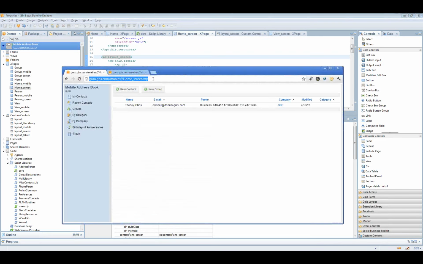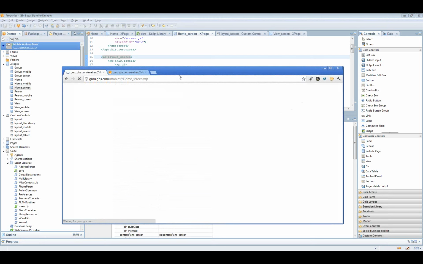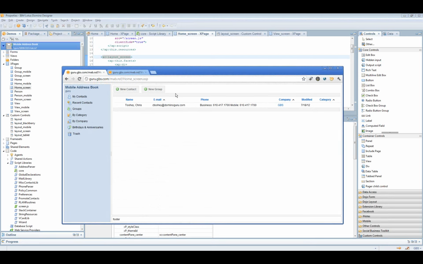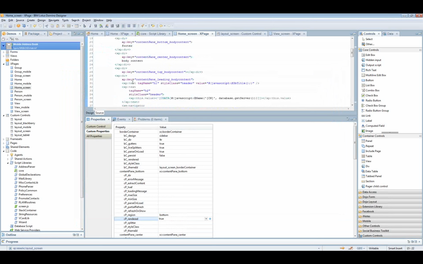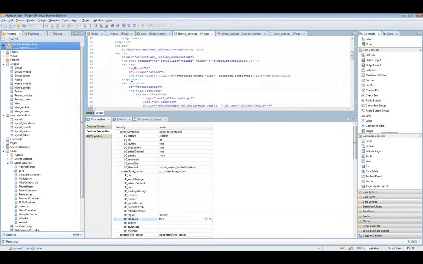I'll save, refresh. And there you've got your footer section there if you wanted to include that. So it's extremely flexible. You can start playing around and get what you want in there.